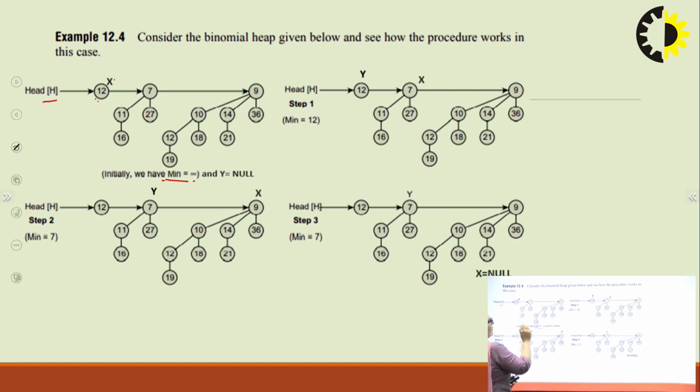So x is 12 and min is infinite. So the minimum value between these two is 12.